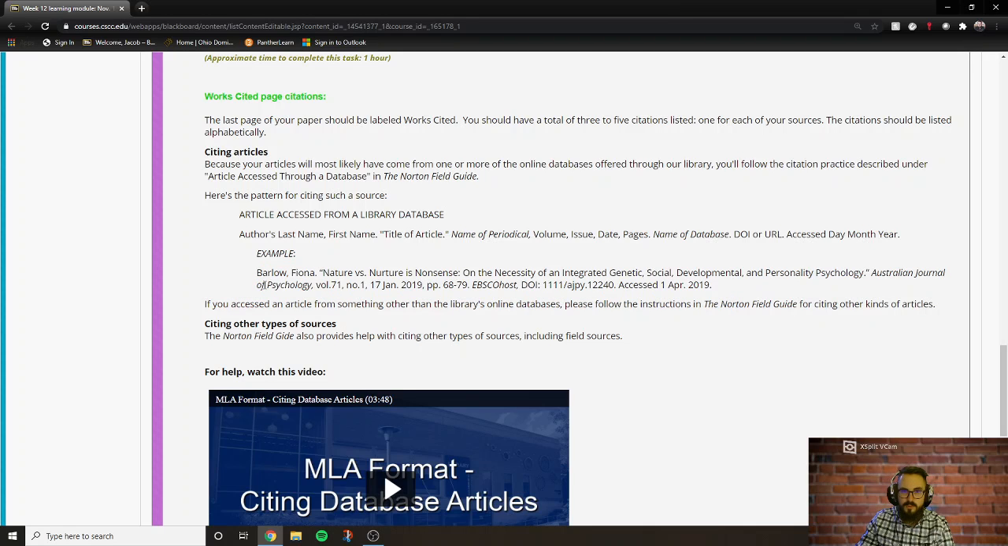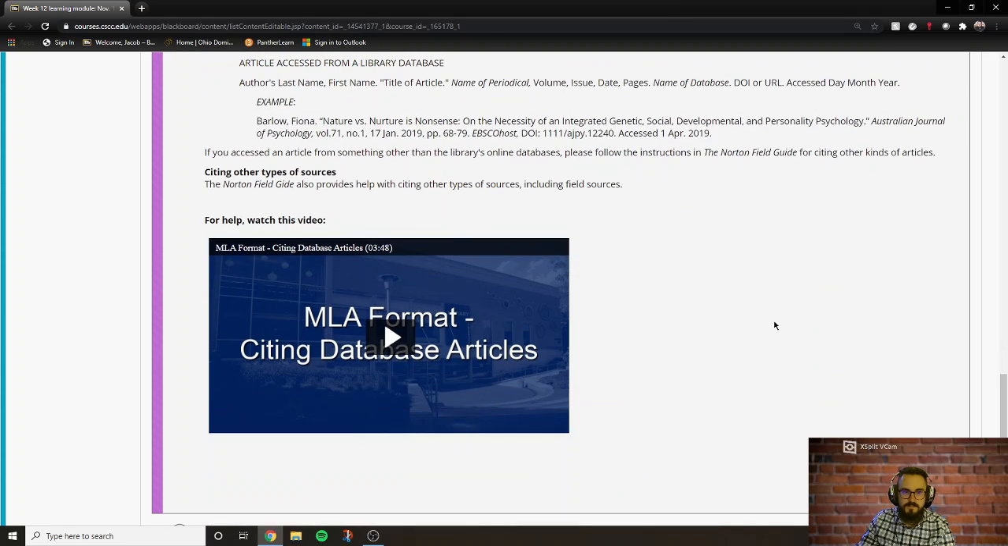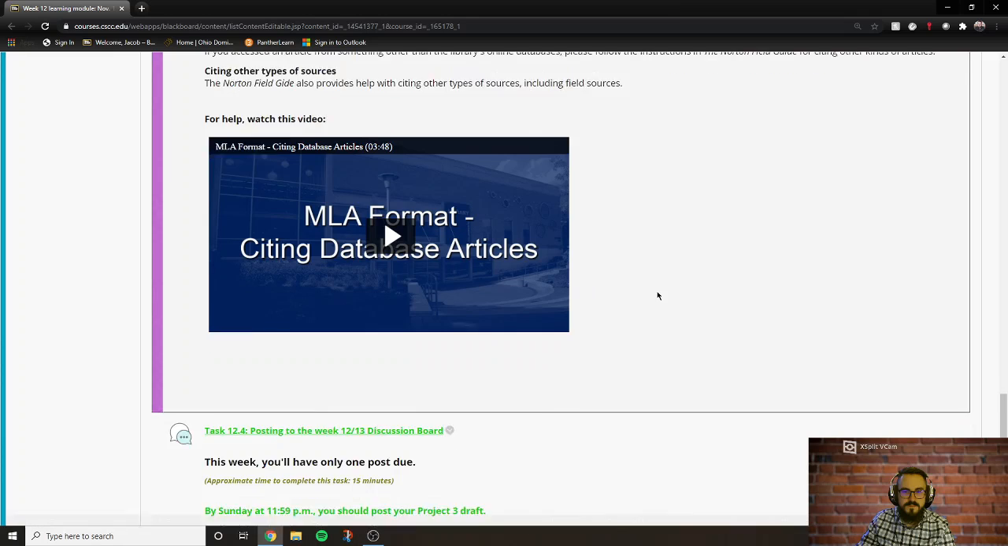Now, when you do a works cited page, you will need to use a hanging indent. And what that means is that the first line of your citation will be touching the left-hand margin. Each subsequent line, each additional line, should be tabbed over. And that's what a hanging indent is. But if you look at the example in your textbook, you'll see what that looks like. Here is a video on how to cite database articles, so that should be helpful for you.